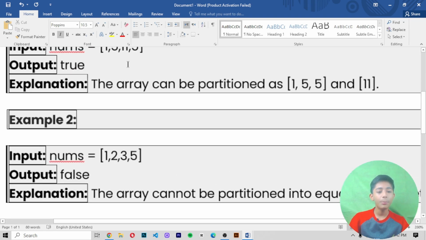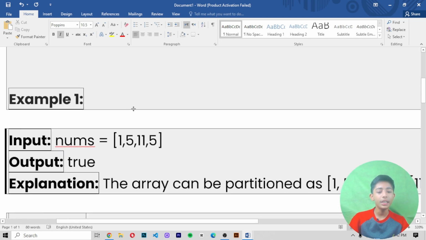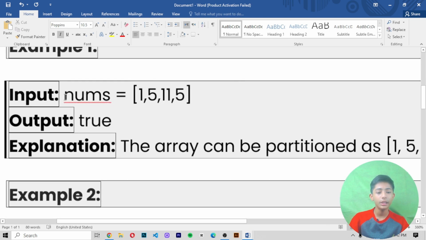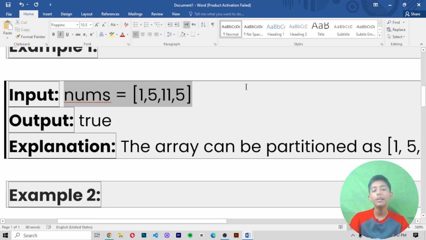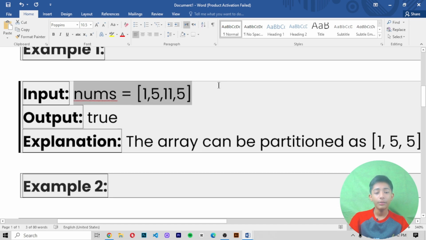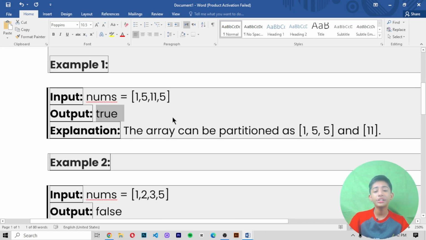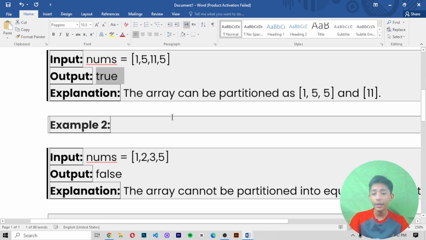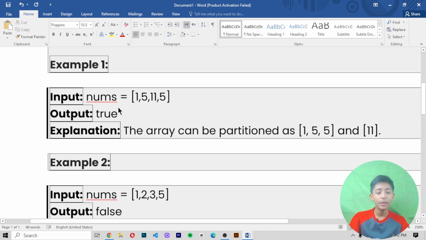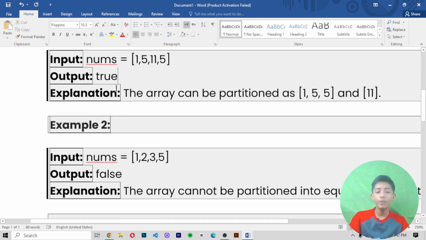So let's see the examples. In case 1, he created an integer array nums, in which he wrote 1 5 11 5. The output will be true because the array can be partitioned as 1 5 5 and 11. So that's why the output will be true. In our case 1, our output will be true.